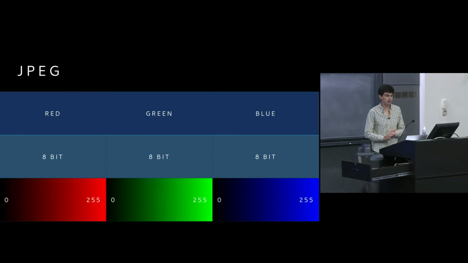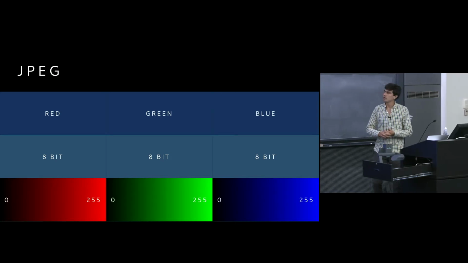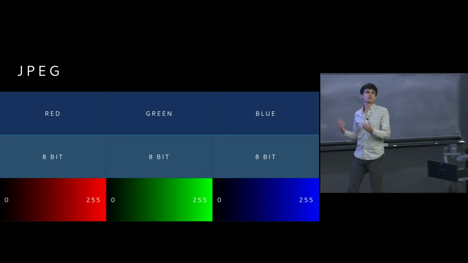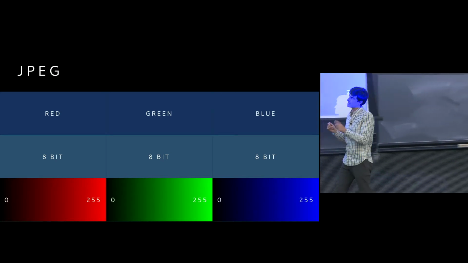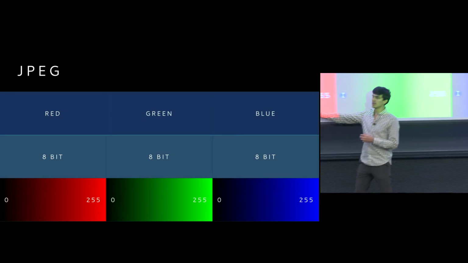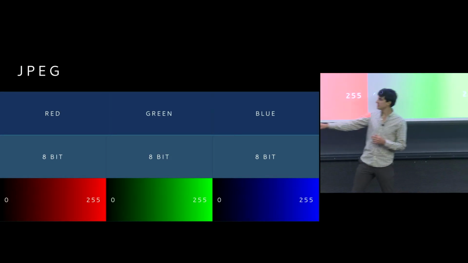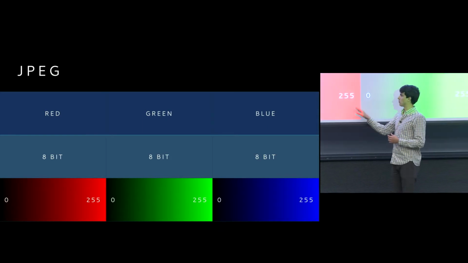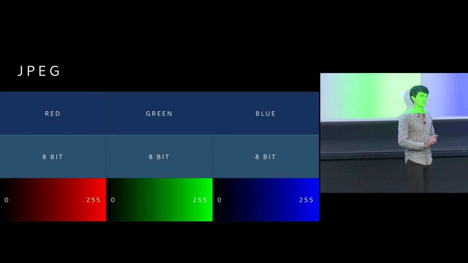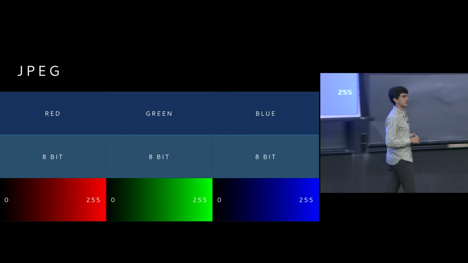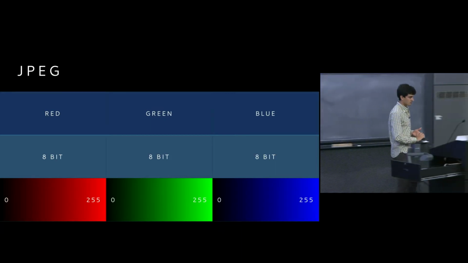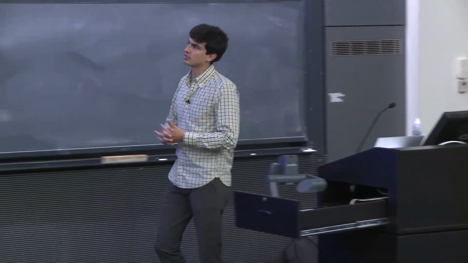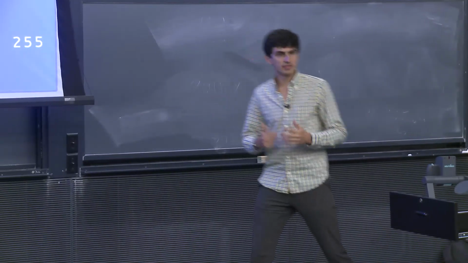If we were to take this at a very literal interpretation, we would actually have gradients for each of these. If we just looked at the red portion of the JPEG file, we would see that it goes from 0, representing black, all the way up to bright red, representing 255. Same thing for green, same thing for blue. And imagine what would happen if we actually combined each of these various things.